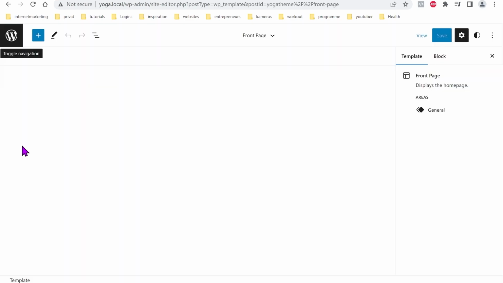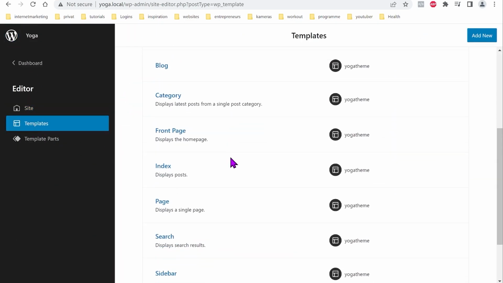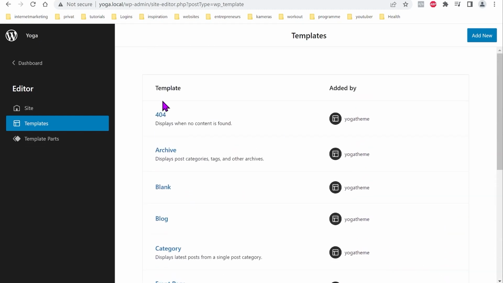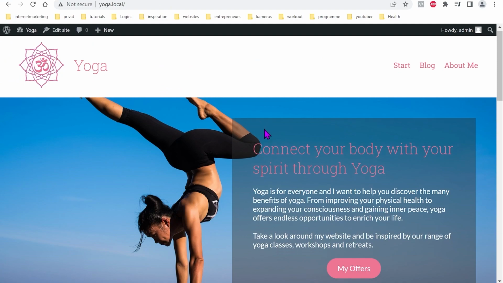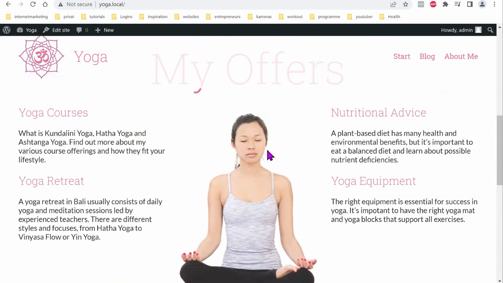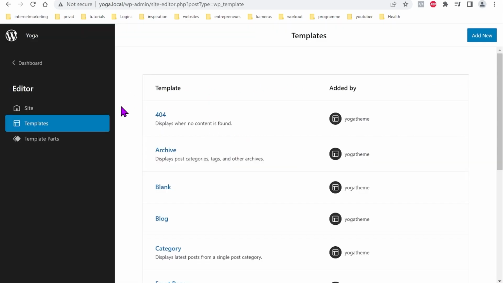We go to the editor. We have a look at our site here. Everything is perfect. Template parts, they are here, perfect. And the site looks again how it should be. There's only one last thing I mentioned before.